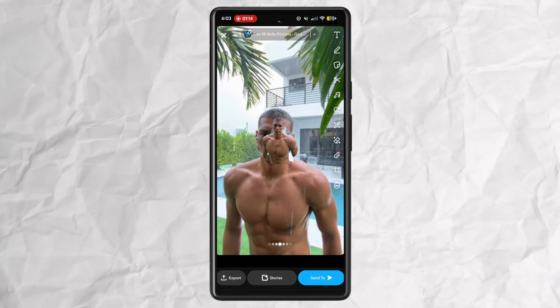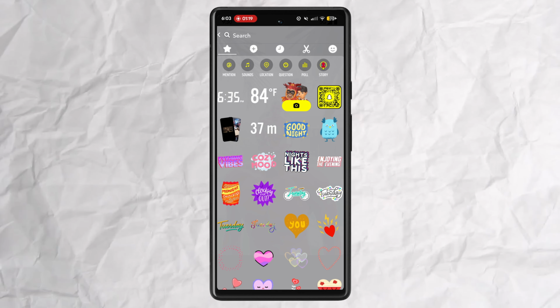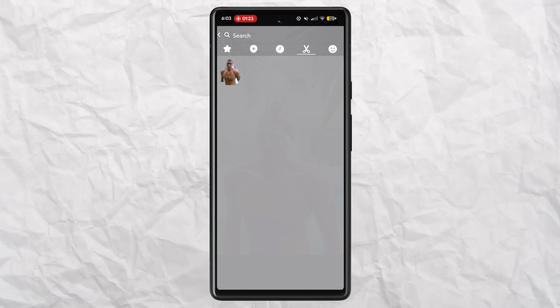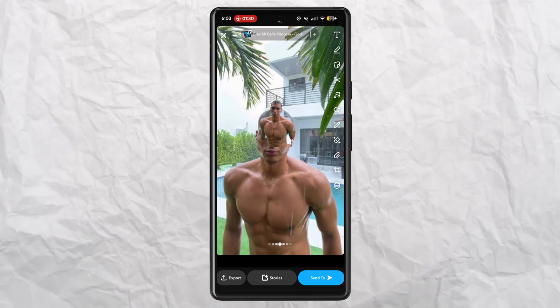Then press on done, and then now you have a sticker, and if you click on the stickers, you can go to the top and press on the scissors, and you can see the stickers that you just created. You can also do this with other people's snaps by remixing the snap. And that's it. Quick and simple.